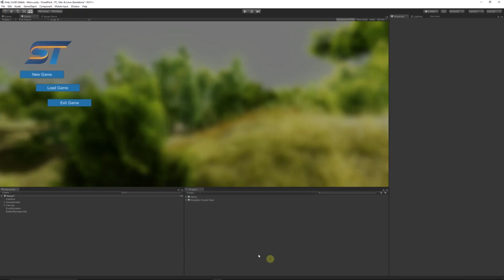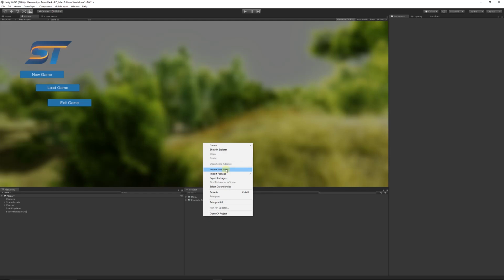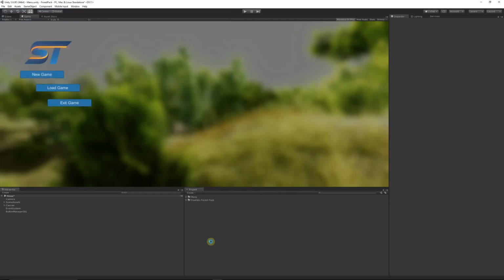So without further ado, I've got the basic menu that I created a few tutorials ago, and we might want to add some background audio to this because it's not very interesting without it. I've just got an audio track that we're going to use. When you've decided what you want, you can right click on the project panel, go to import asset, and import the audio that you want.